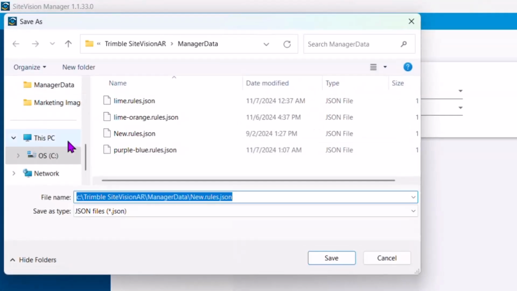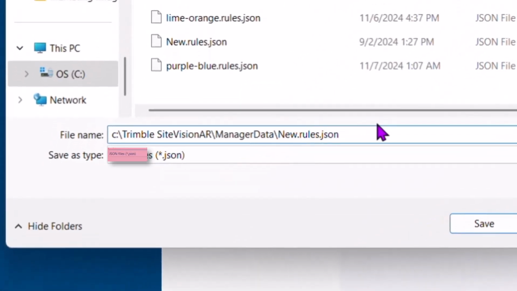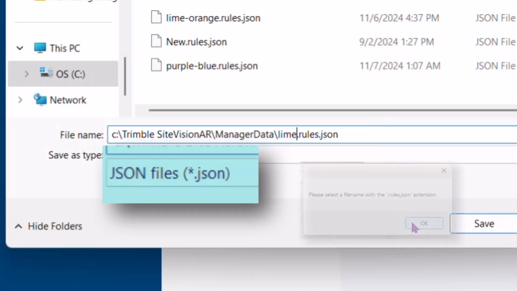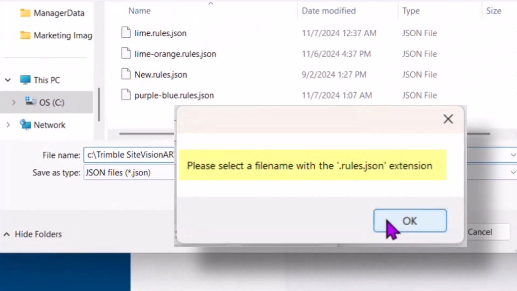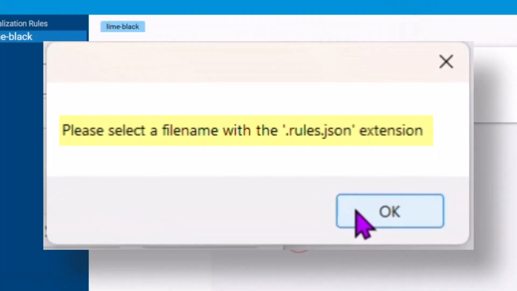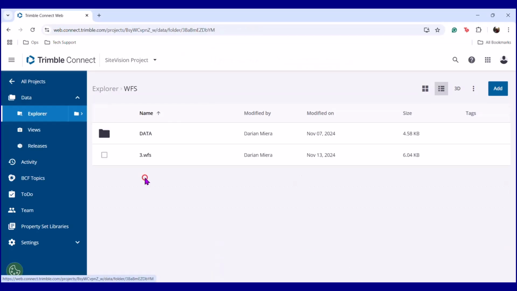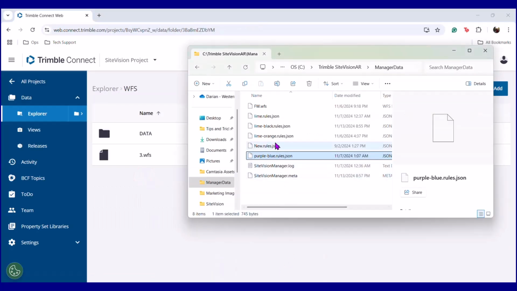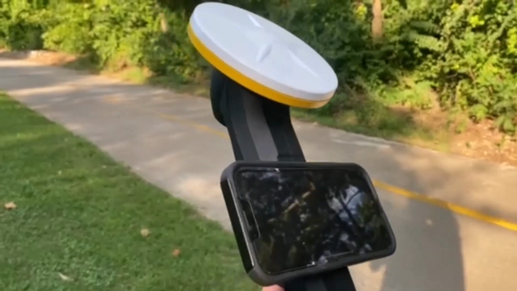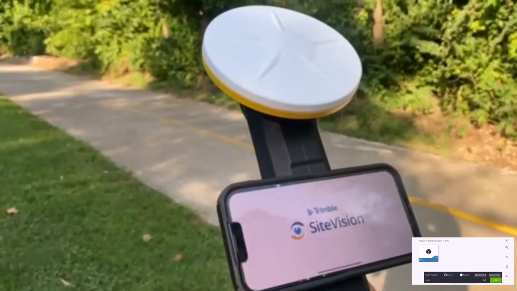And then when we're saving this, it's going to save as a .json file. And it actually does need to be a .rules.json file. We're just going to put this file right next to our WFS file in Connect. Okay, I think we're ready. Let's go ahead and open the app to see what it looks like.